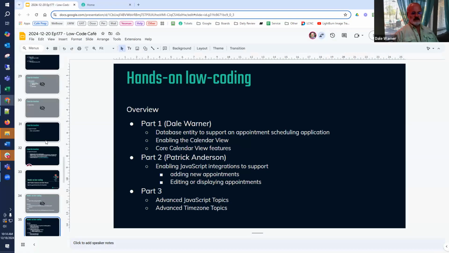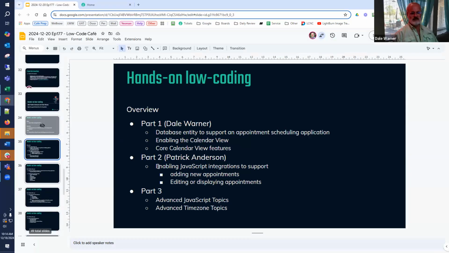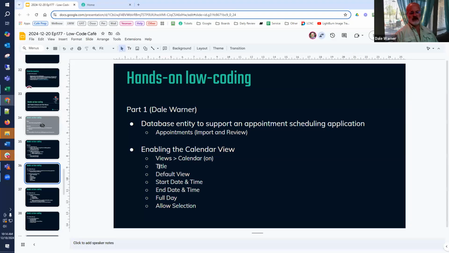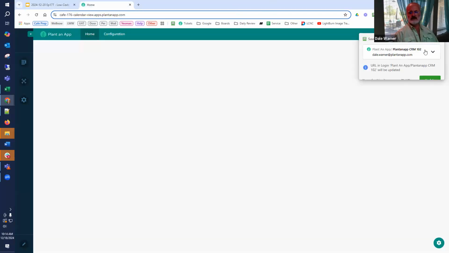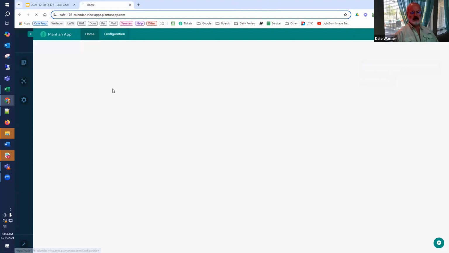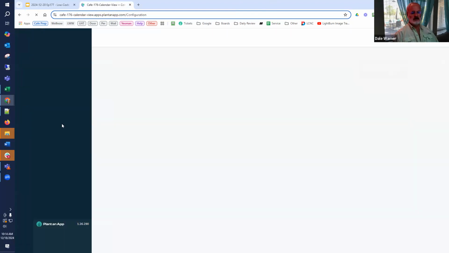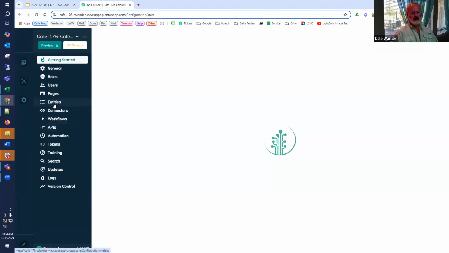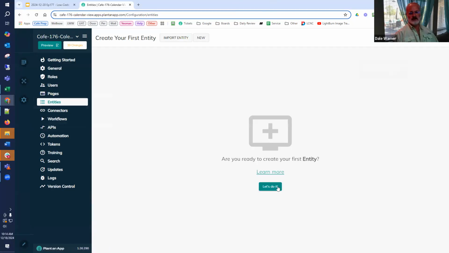So in my first step, I'm going to go through these. Well, let's just go on to the next slide. The first thing we're going to do is we have to have an entity, a database that's going to keep track of our appointments. In many cases, when we do this, we just go to our configuration page and go to entities and create a new entity.